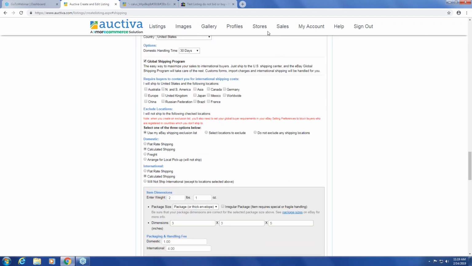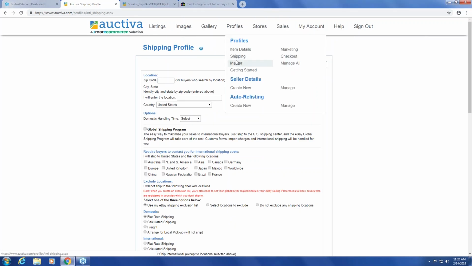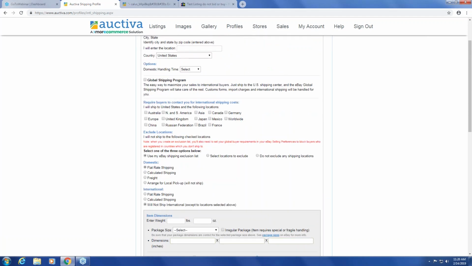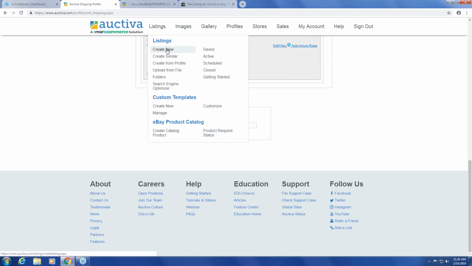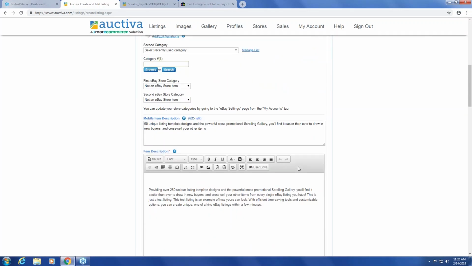So in Auctiva, you can go ahead and create profiles right up here by using these tools. You would simply go to this profile page right here, and click on which profile you want to create, and you'll see it looks just like the lister. You would just fill out this information, give it a name, and save it. Then when you are creating a new listing, you'll be able to select that profile and pre-populate all of that information. So profiles do take a few minutes to set up, but going forward, it will really streamline the process of creating new listings.